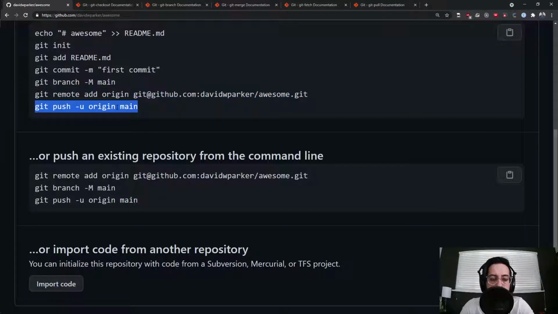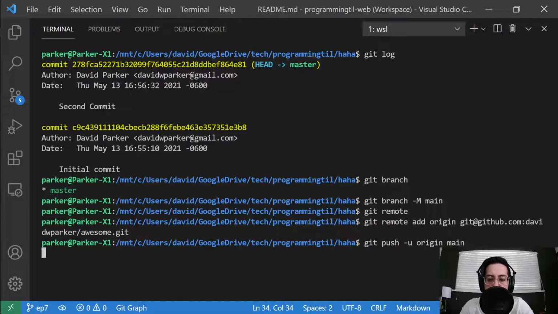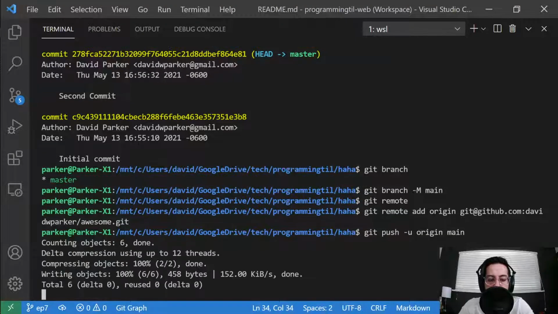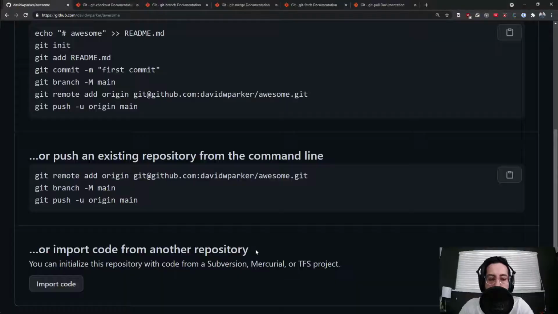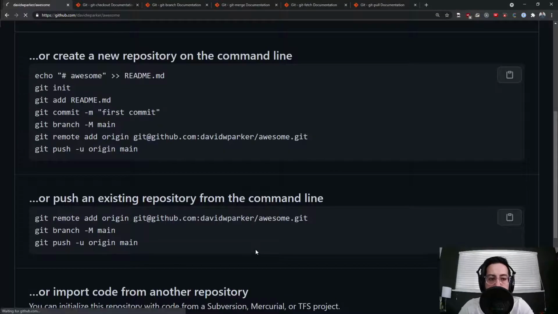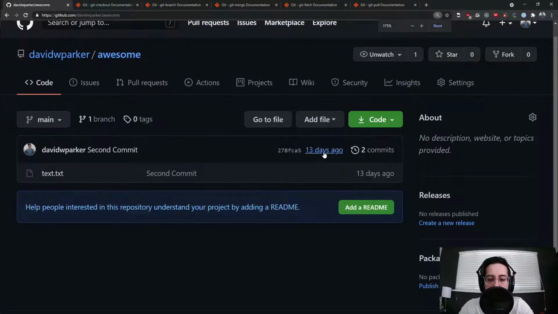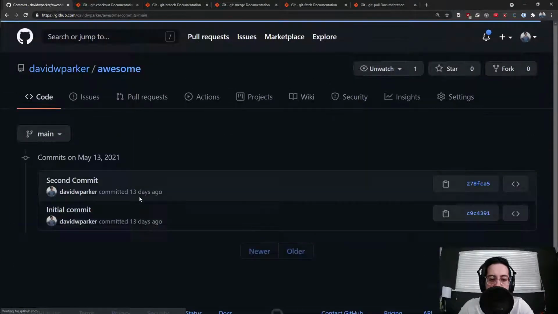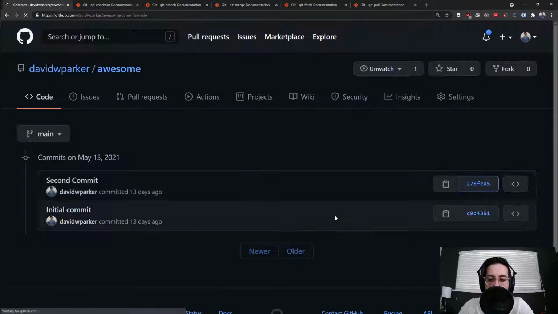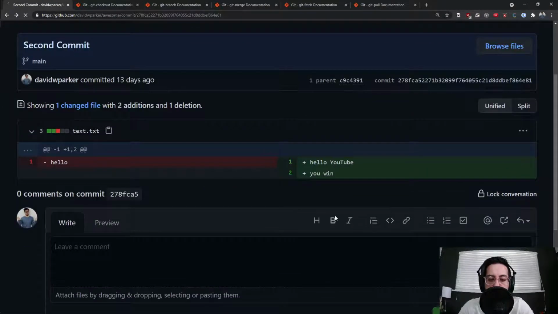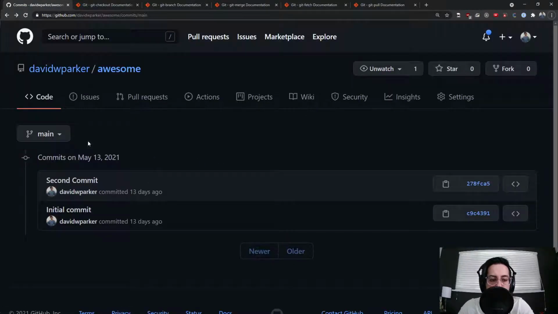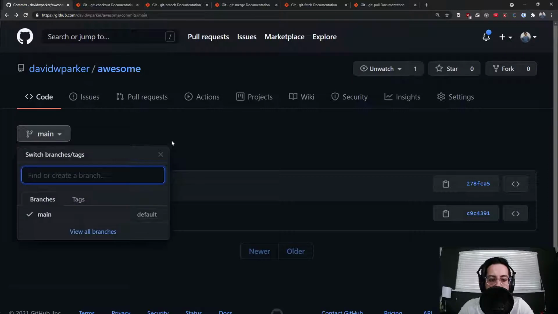And then we'll go ahead and say git push, and then to the origin main here. And it's going to push up what we've done so far. Now, if I refresh this page, you can see here it says second commit. I'm going to make this a little bit smaller again. And it has 2 commits. You can look at the diff between each and see what was changed. And we could see any of the branches we have here.